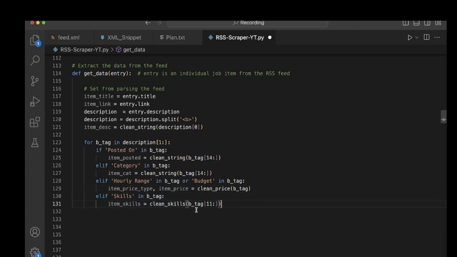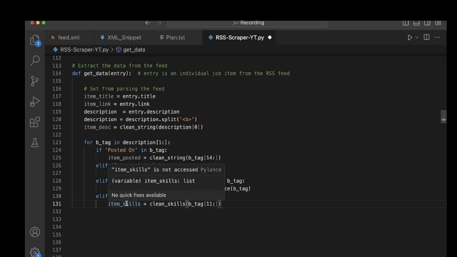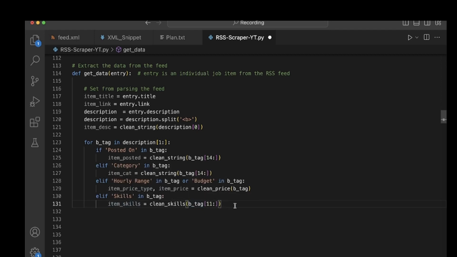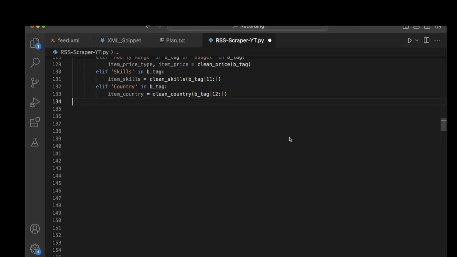For skills, again, we'll strip off the leading information, but we'll take each of the skills and we'll be returning an item skills list. Again, this is a more complex string, so we'll have a separate clean skills function for this. And finally, if the tag contains country, then we'll have a separate clean country function, which again only takes the information we require by slicing the string. That'll be characters 12 onwards.